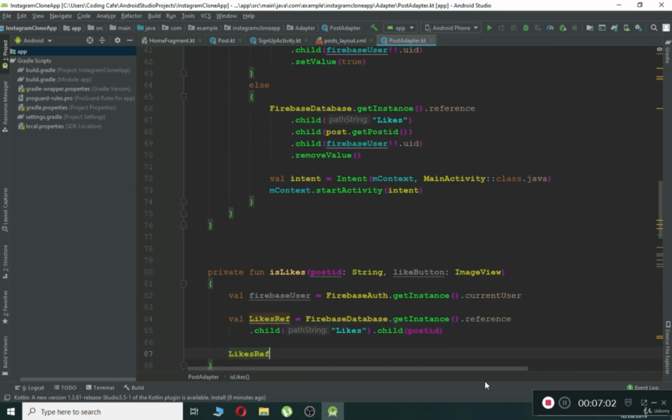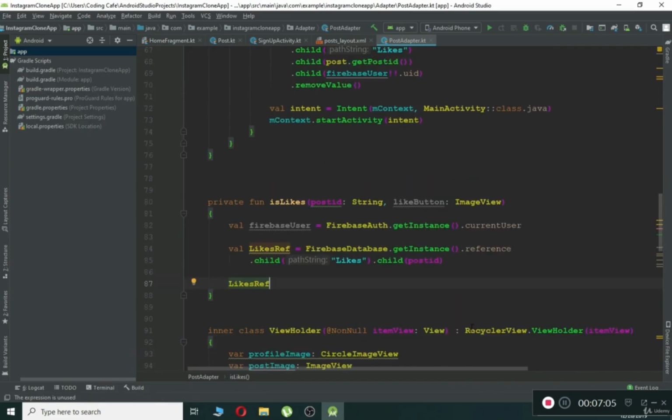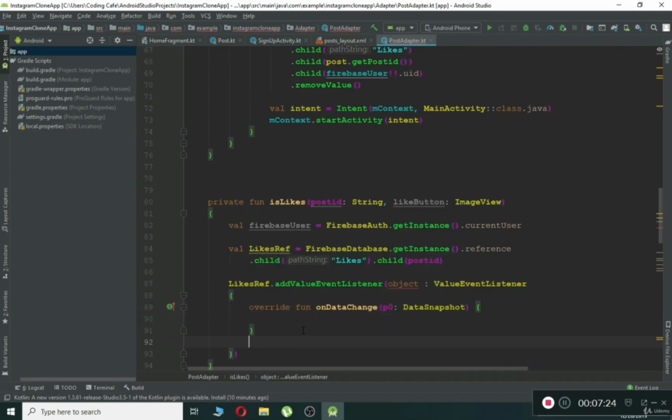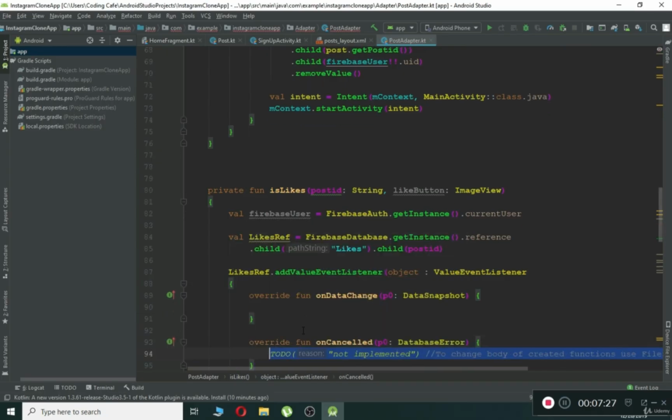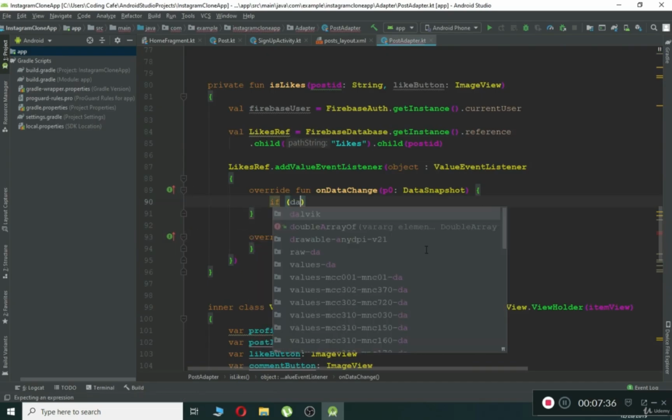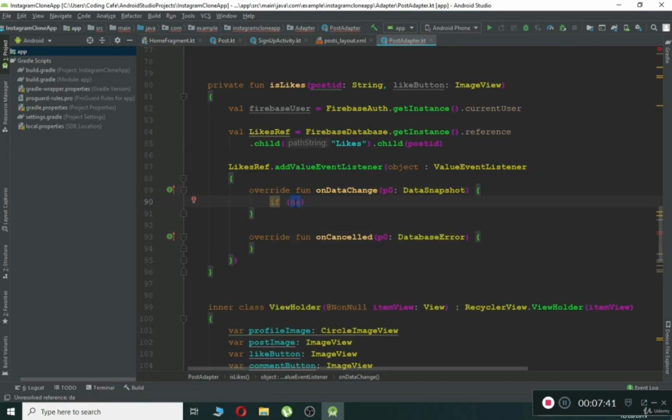So the next thing is to retrieve the likes. We can say likesReference dot addValueEventListener, an object called ValueEventListener, put two curly braces. Let's move this to the next line. The first method is onDataChange, remove the comment, and the second one is onCancelled, remove the comment. So now inside this onDataChange, we have to check the data snapshot, or any name you want to give to it.